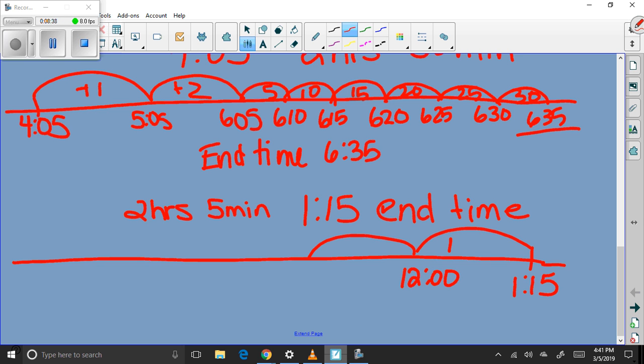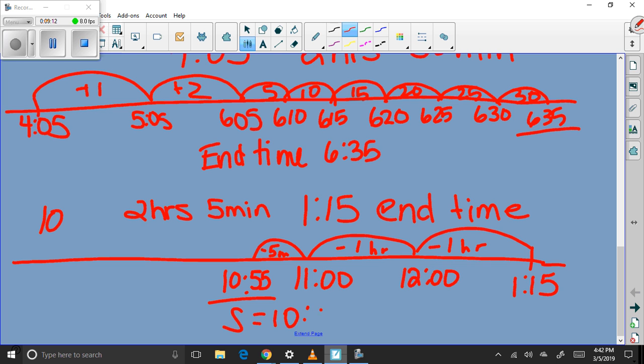So here, I'm going to do minus 1 hour, minus 1 hour. So 12 o'clock, 11 o'clock. And then I'm going to do just a 5-minute hop here. So I'm going to take 5 minutes off of 11 o'clock, which is going to take me to the previous hour, which would be 10. And then it's going to be 55. Because that's 5 minutes before o'clock. It's 55. And so now I found the start time of 10:55, and I can do S equals 10:55.